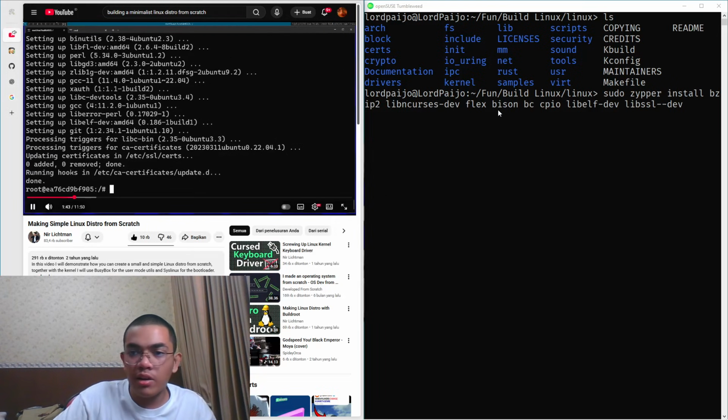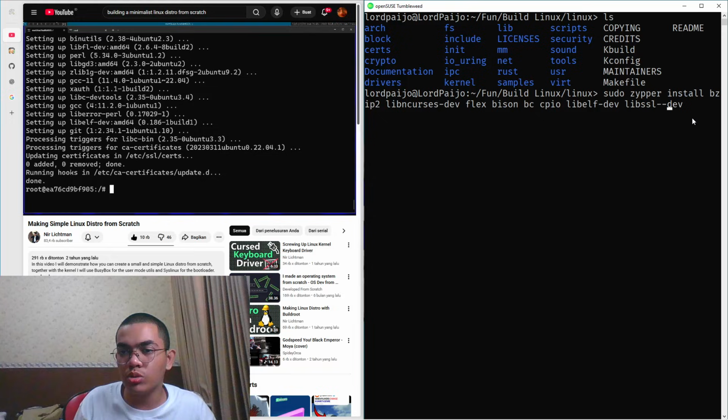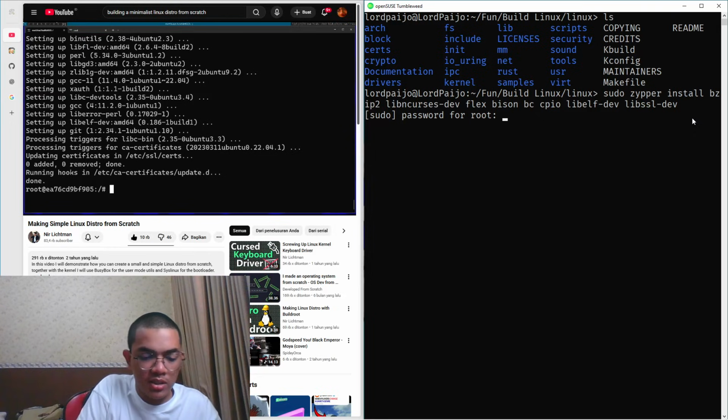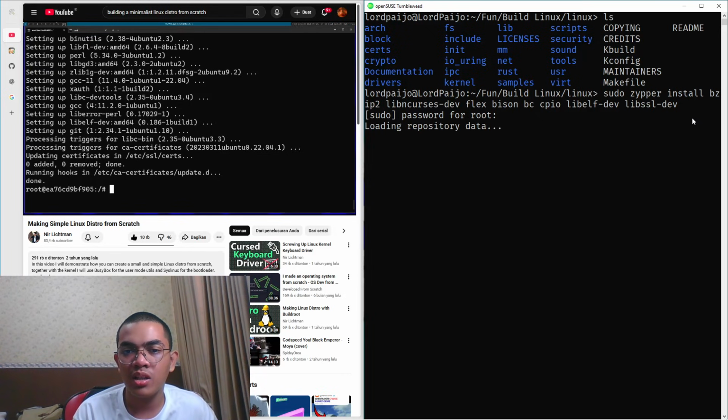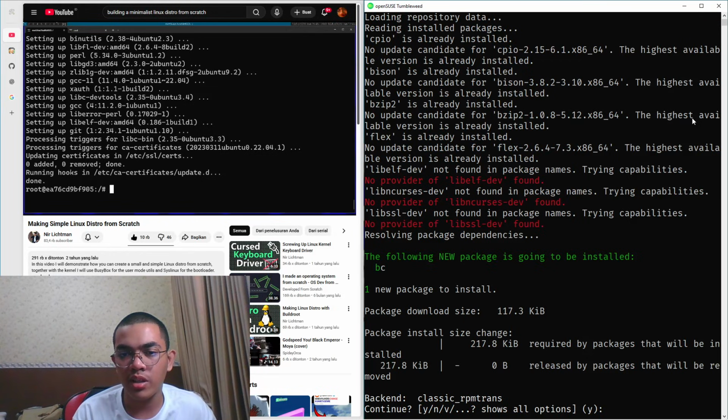Okay, now I'm going to clone the Linux. I don't know if there's something different with his machine and mine. I'm using OpenSUSE Tumbleweed, so I guess there'll be some differences. Let's do that. Let's check. There are so many. No problem. libelf dev, libssl dev.